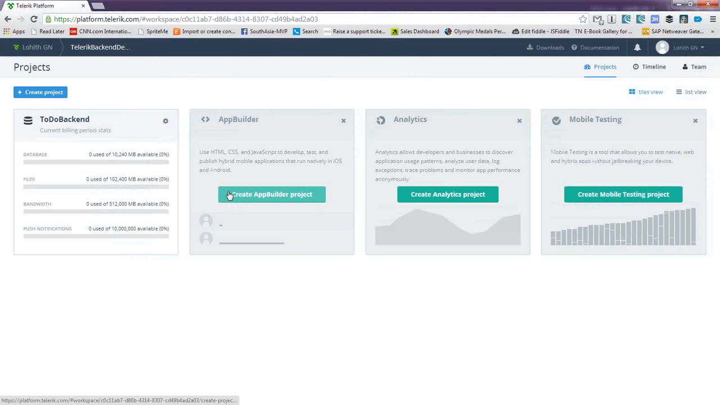Analytics is an interesting piece that we didn't take a look at. We have one more webinar in the coming couple of weeks where we're going to talk about analytics in detail. It lets you instrument your apps to collect analytical data, like how many times my app was used, how many times screen 1 or screen 2 was opened, what time of day my app is being used, and from which location on earth. We give you all that statistical information. And mobile testing. So these 4 make up the Telerik platform. Today we looked at backend as a service.